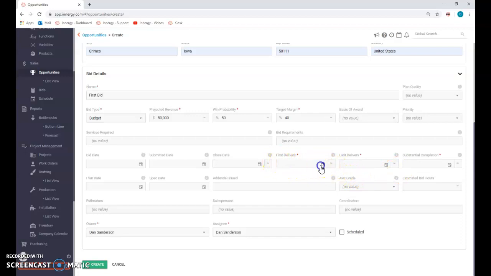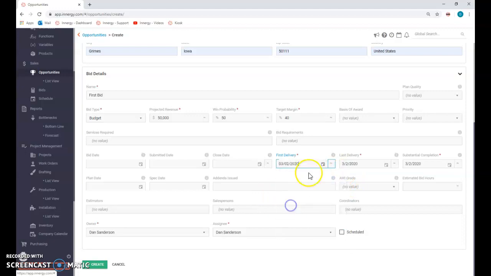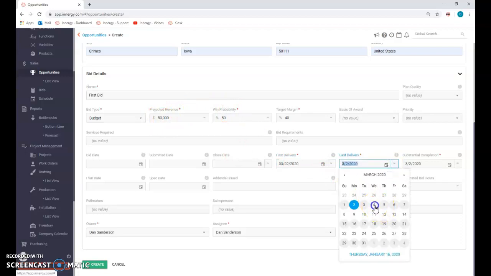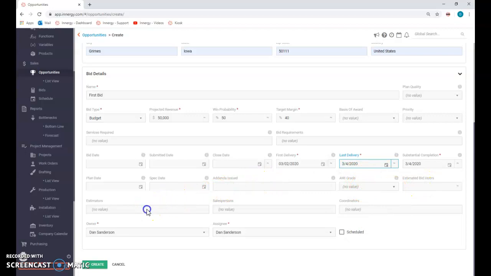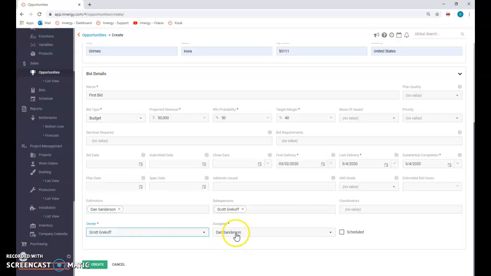So we're going to put in the first delivery, which we're going to call March 2nd. And the last delivery, let's say this is a 50,000, so it's probably going to be in 2 deliveries maybe, so we'll deliver it on the 4th. The estimator is going to be me. The salesperson is Scott. Scott is typically the owner on projects, and I am the assignee. I'm the person who will be doing the estimating.